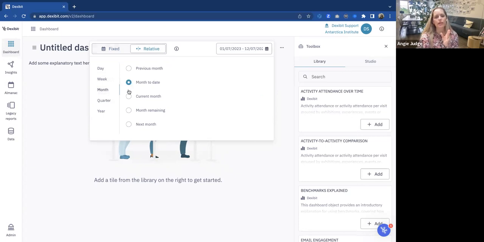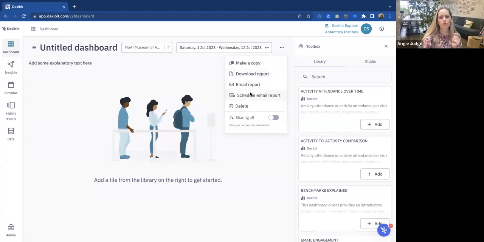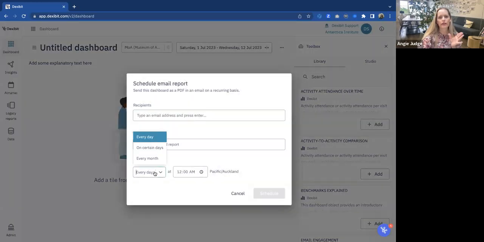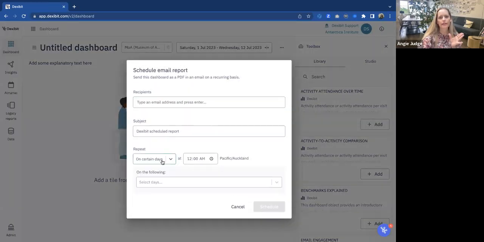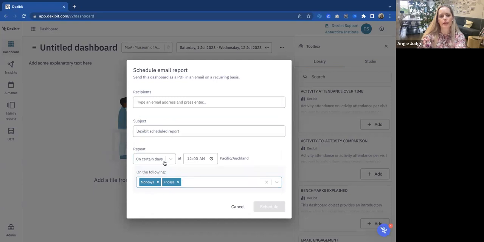Now this is really useful. Let me choose quarter to date. This is really useful when you're combining this with automated reporting, because that way I can say I want my report to be scheduled out to go out every, let's say, Monday, I've got a management meeting, and maybe Friday we do a quick retrospective, and I want it to go out at 8 a.m. This will default to your local time wherever you are.